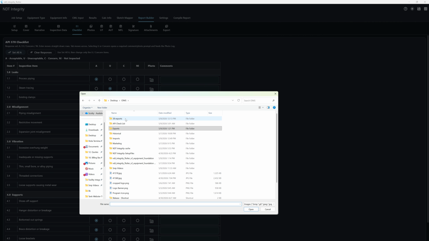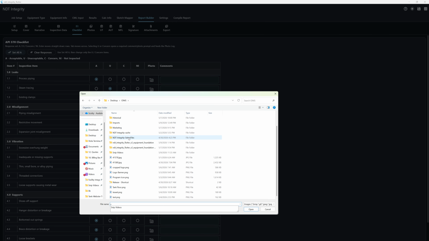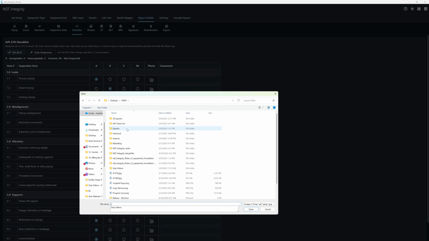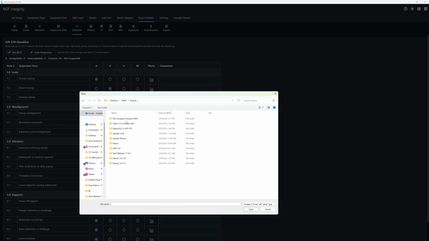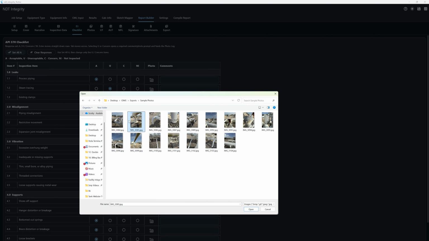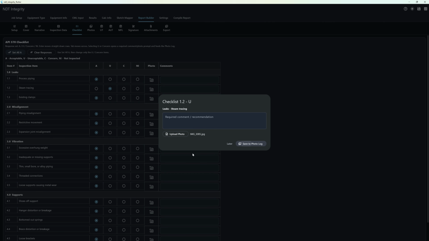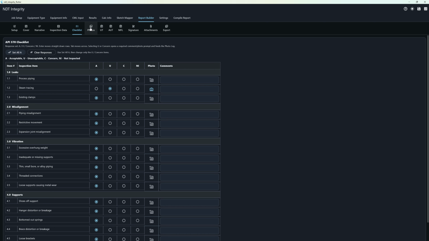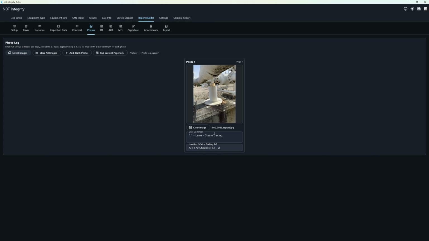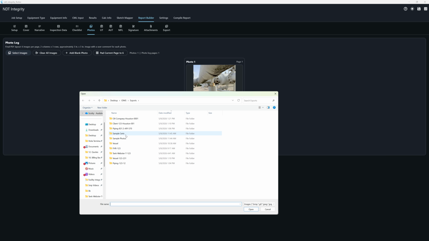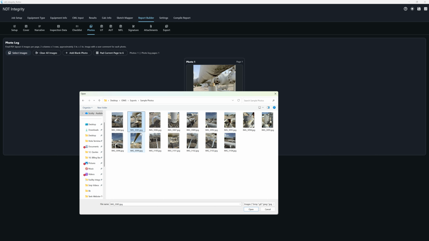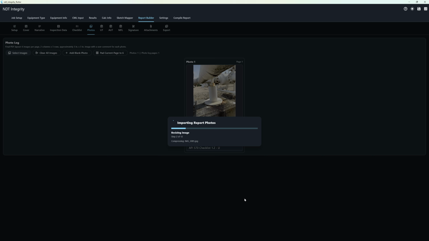And this is going to take you to basically look for a photo. Oops, sorry. I'm looking for my sample photos. And you'll save that to your photo log. And you can see that's the very first one. It lists where you took it. And if you needed to select some more for your report, you would place those directly in here.